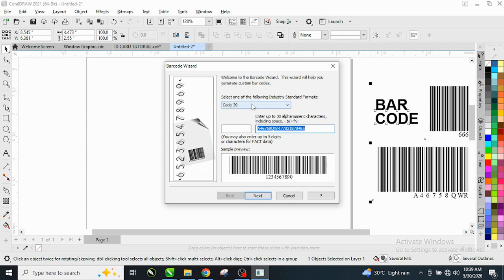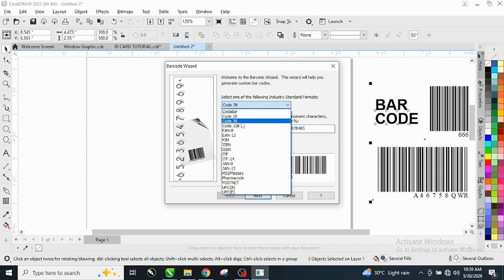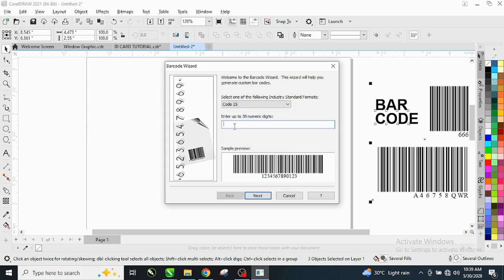Under this property bar, this is where you will be able to select the type of code that you are going to use, because there are a lot of them. So we have Codabar, we have Code 25, we have Code 31, and so on and so forth. We have ISBN and all of that. All these codes are right in this barcode wizard. When you click on it, you can choose a particular one you want to use. So for instance, let me choose this Code 25.